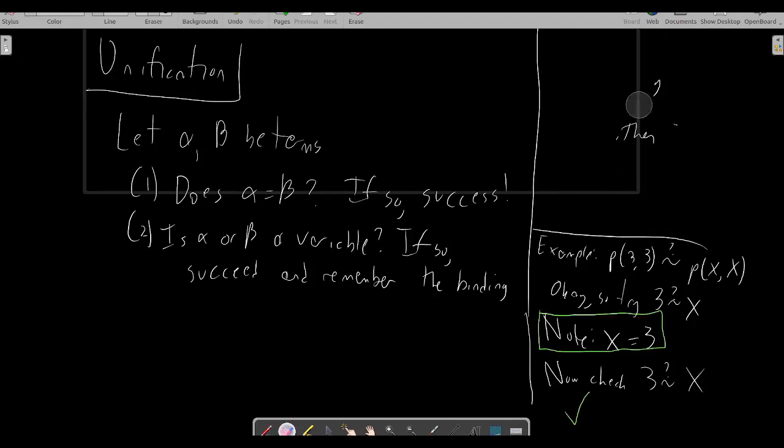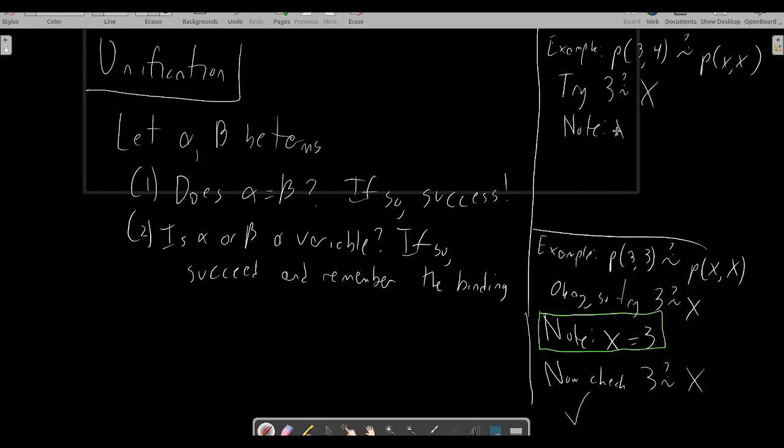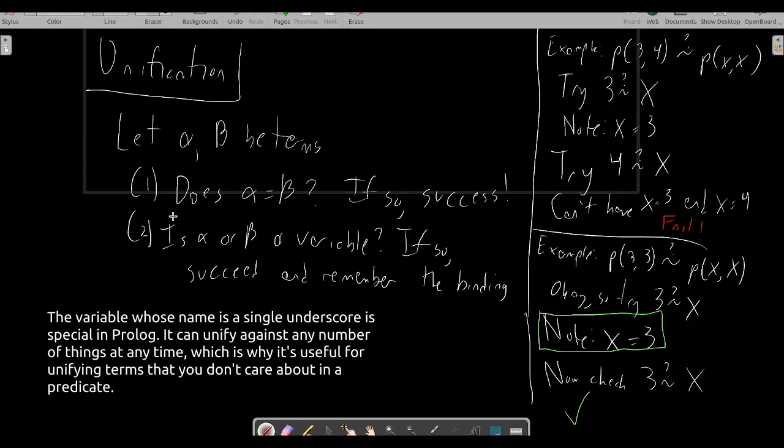Now let's try the same thing with p of 3, 4 and p of x, x. The first step proceeds as before. We have a compound term with two arguments, so we try each argument in turn. First, we unify the first arguments, 3 and x, as before. We make a note that x must be 3, then we unify the second arguments, those being 4 and x. Normally, a variable and a term would unify, but we already know that x must be equal to 3, so we can't also claim that x is equal to 4. Unification fails.